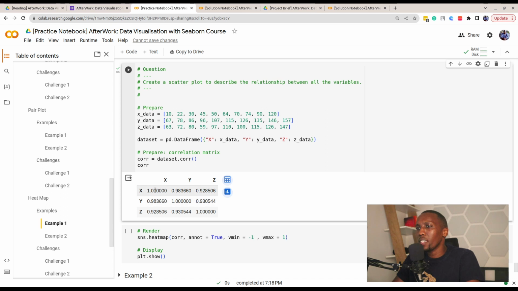For x and x, that doesn't make sense, but for x and y, we have 0.98, which means that x and y are highly correlated. They're almost 1. If the correlation value is close to 1, then those two variables have a strong positive relation. And remember, correlation values usually range from -1 to 1. If values are close to 0, it means they don't have any correlation at all.